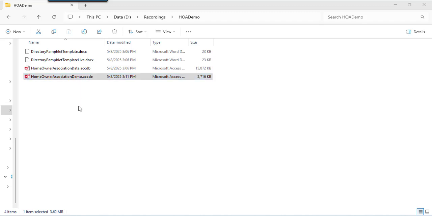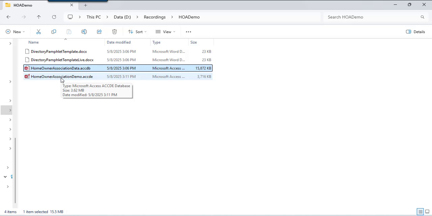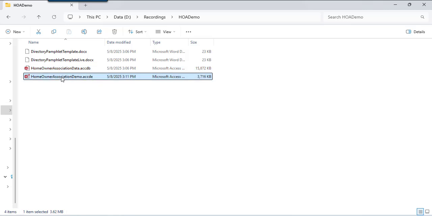Today's demo will be of the Homeowner Association database demo template. Now, what we're going to do, I'm going to open the database here. Now, you notice there's a few other files in here. This is what we call a split database. By split, I mean that the data is in one place, that's here, and the application is in another place here.